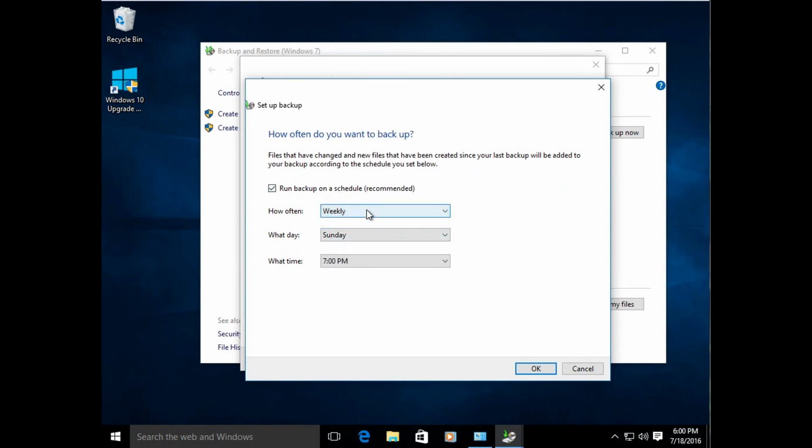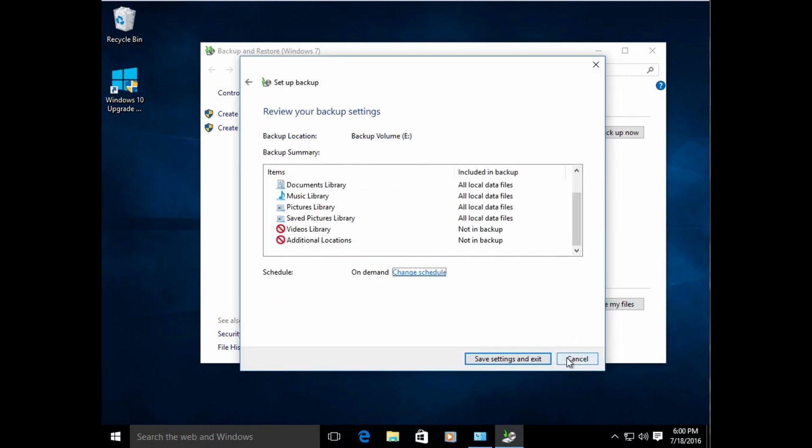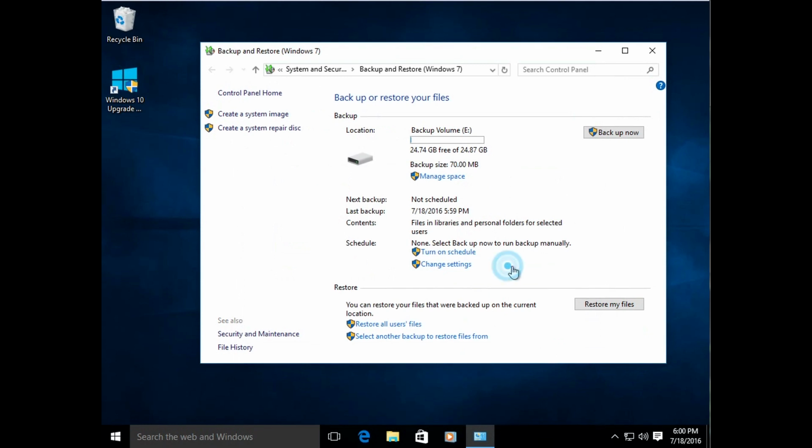Most people probably like to run one weekly, depending on how often you're saving stuff. Maybe monthly if you're not on the computer very often. Maybe you don't care. Maybe you don't store anything in your computer. You just use it to browse the web. Whatever works best for you. That's the important thing. But do note that you can create a backup here.